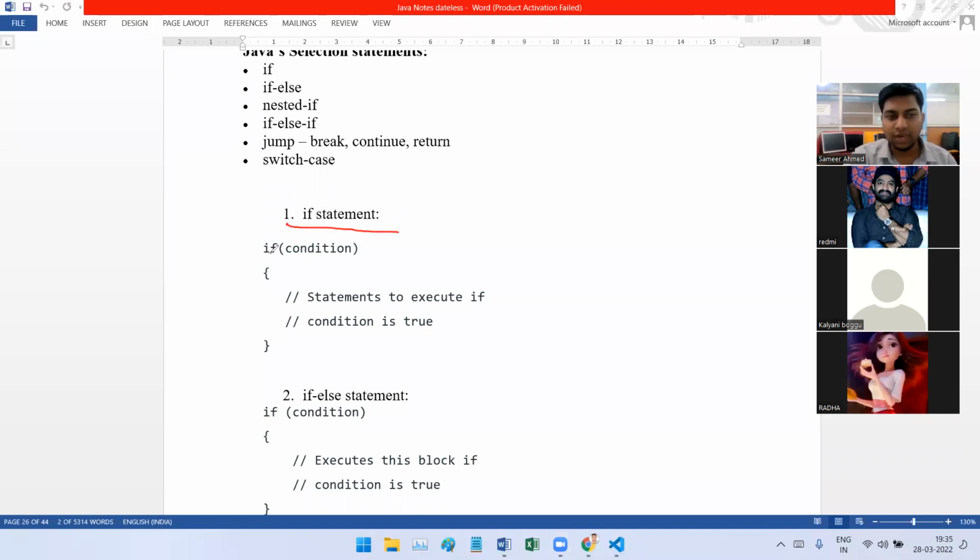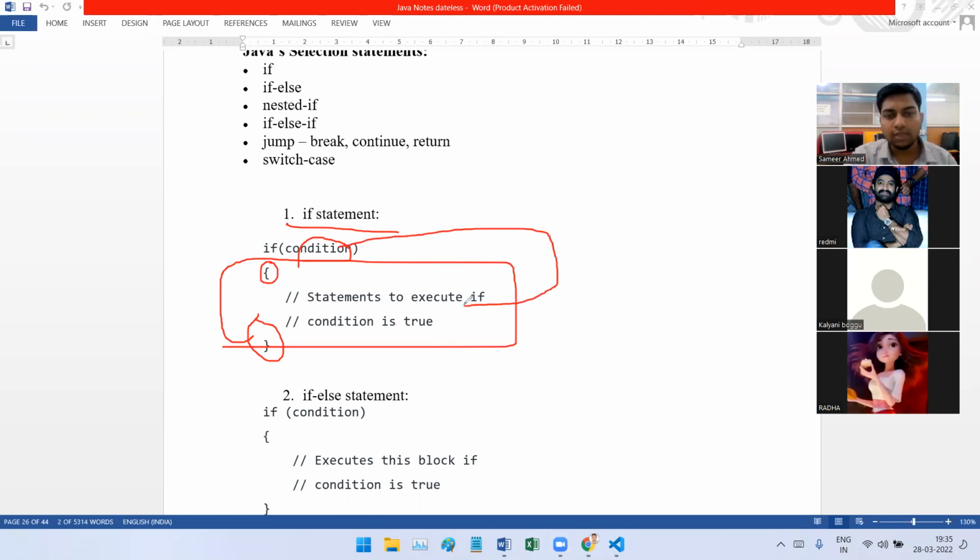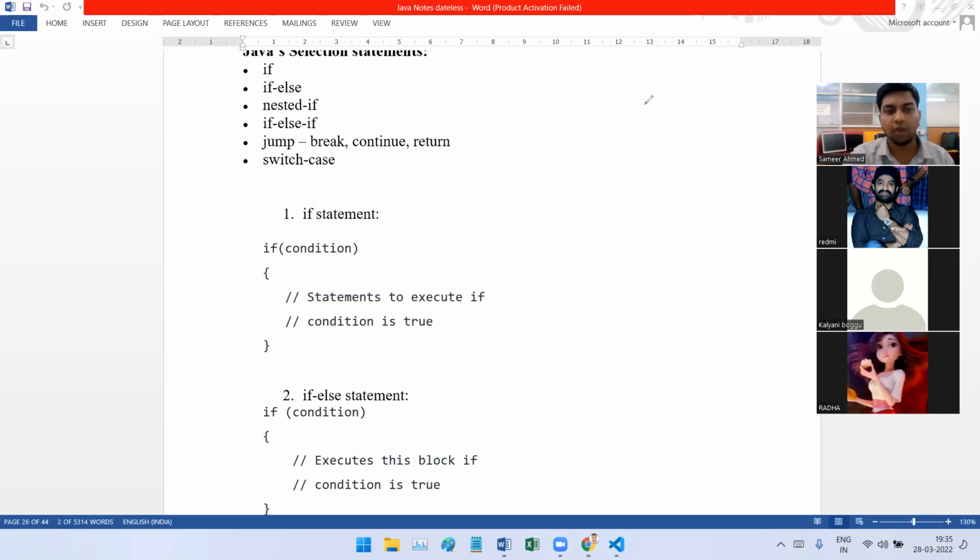Here the first statement is the if statement. In Java we write if, then we have brackets, and inside the brackets we have the condition. Then we have these curly brackets, which indicate the if block. If the condition turns out to be true, whatever statements are written inside the if block get executed. If the condition becomes false, these statements are neglected. Simple.